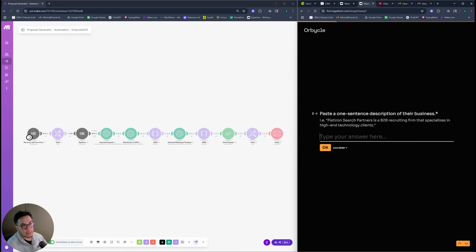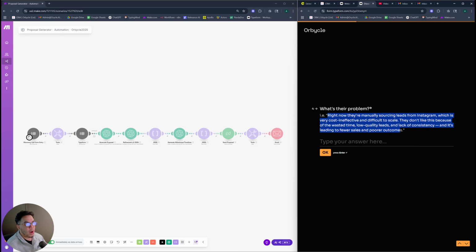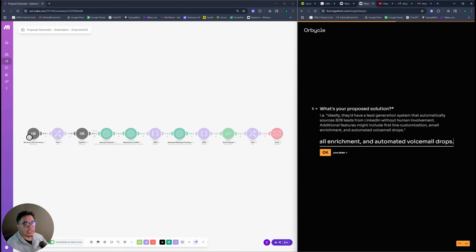So obviously it's going to send a proposal. So we're going to paste a 1-sentence description of their business, their problem. Let's say they're generating leads through Instagram and they don't like it because it's wasting their time. They're getting low quality leads and it's not consistent. So our proposed solution is going to be a lead generation system that automatically sources B2B leads from LinkedIn without human involvement. And it might include first-line customizations, email enrichment, maybe even voicemail drops.